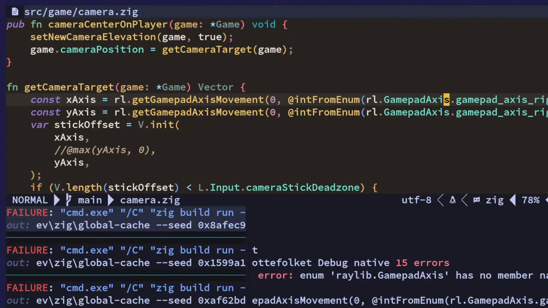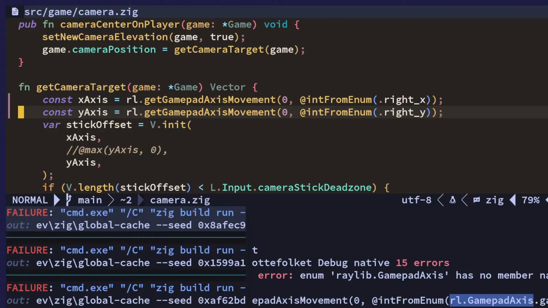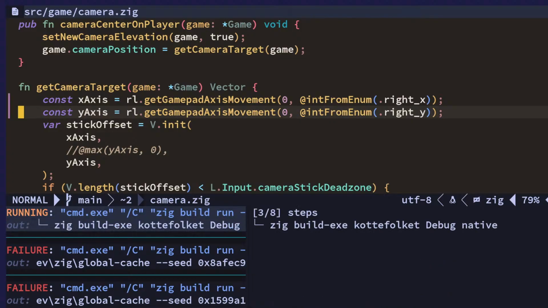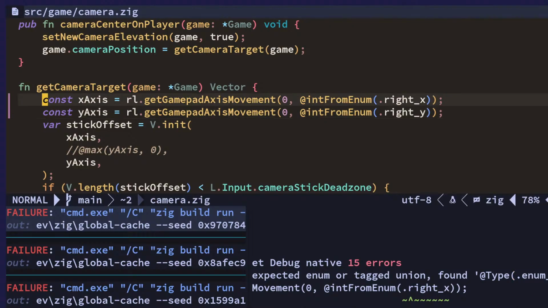This would be... I guess they would remove these. Also, they might have changed this function so that you don't have to do int from enum. We'll see. Hopefully they have, because it's, yeah, expected enum. So that's really nice, because now we can just get rid of this. There we go.